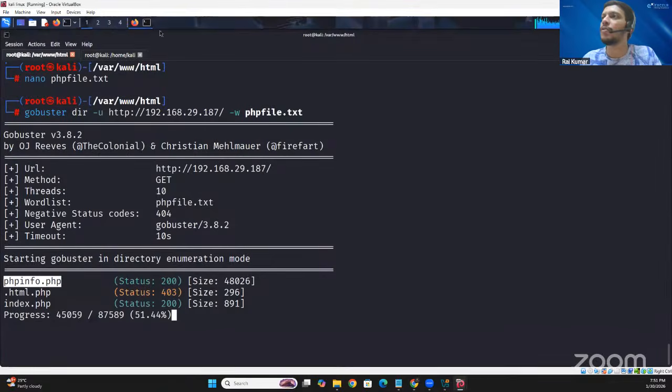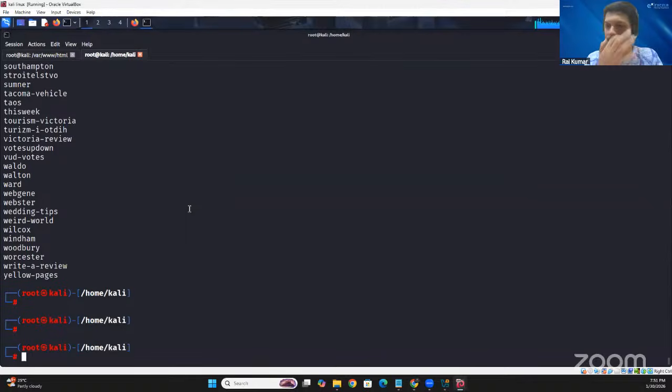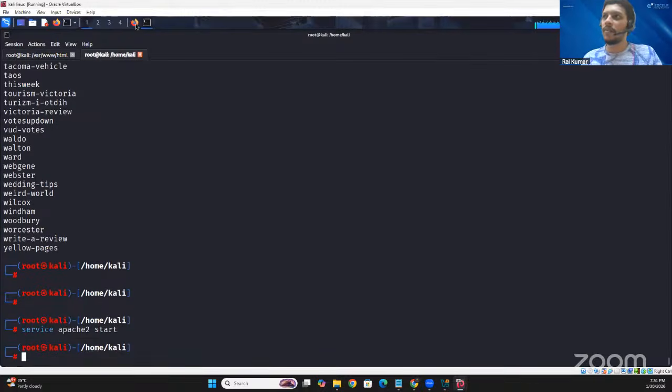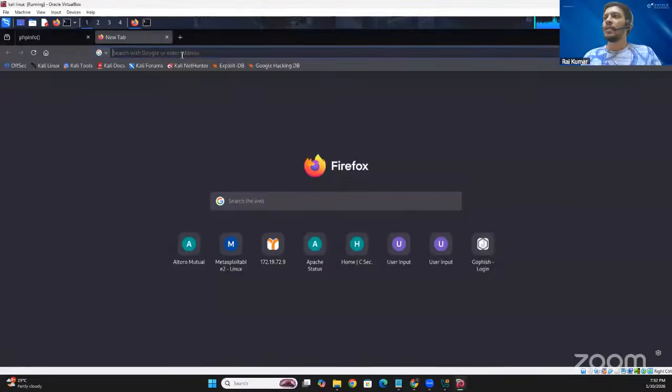If you go here, I'll turn on my Apache service. Service apache2 start. Now I'll run ifconfig. This is my IP, just copy, and pasting here.